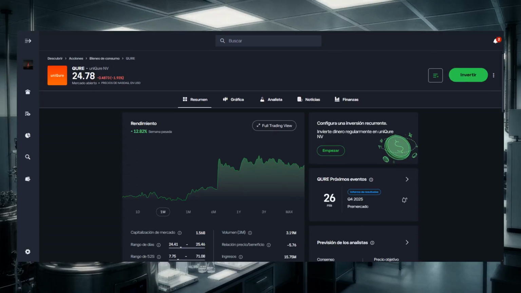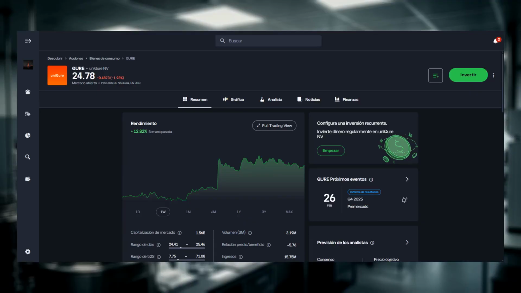Open the asset page to read basic company information and view the price chart. Then confirm that the listing clearly matches uniQure NV to ensure it is the right stock.